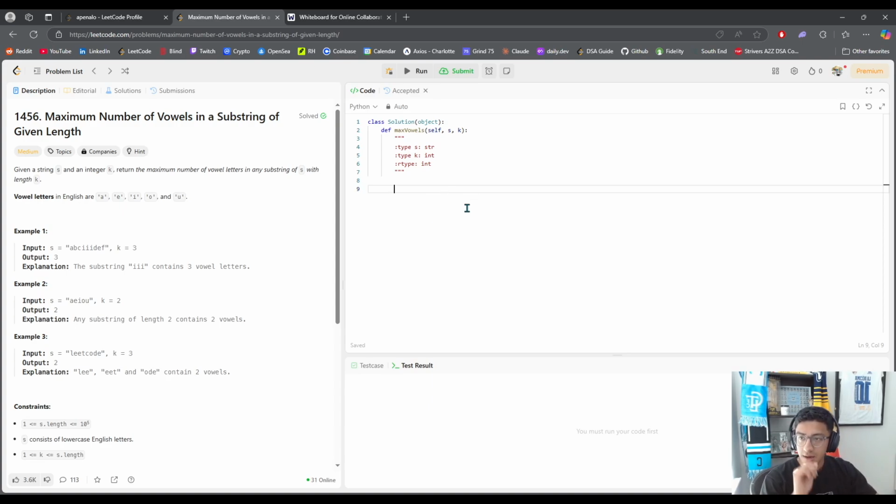Hey everybody. Today we're going to be going over Leetcode problem 1456, which is maximum number of vowels in a substring of given length. In this problem statement, we have a given string S and an integer K. Return the maximum number of vowel letters in any substring of S with length K. And those vowels obviously are A, E, I, O, and U.